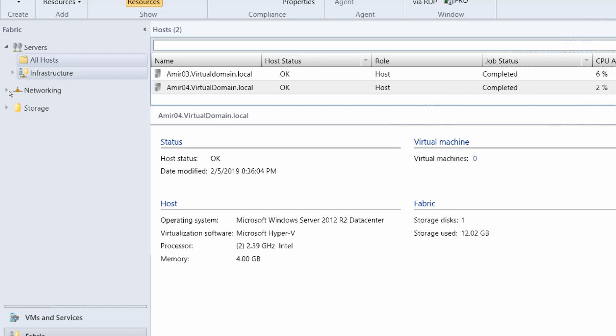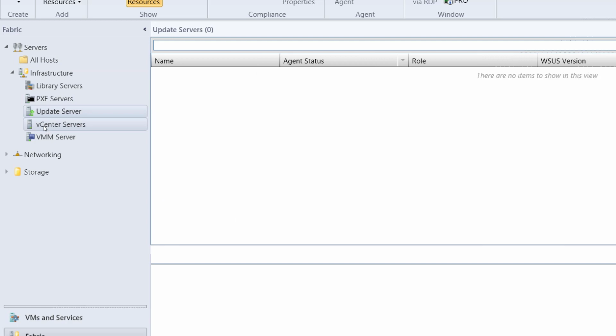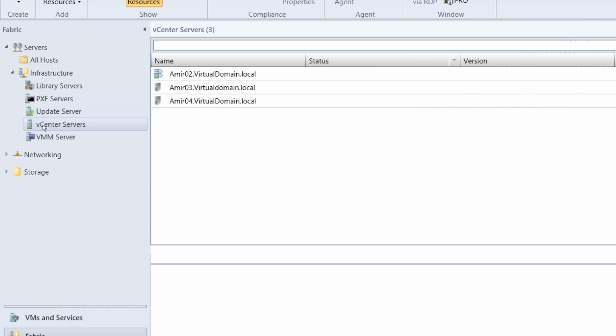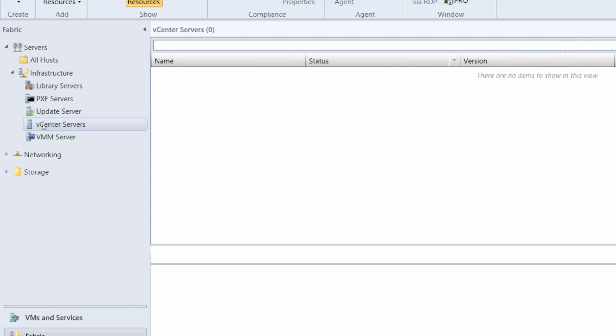So then there is infrastructure under the servers as well, and that infrastructure has library servers, PXE servers. PXE is pre-boot execution environment. So if you want to remotely deploy something, then you use PXE servers there. So update servers here. If you click that, vCenter servers. We don't have a VMware vCenter, but we have VMM server, right? So if you click VMM server, you can see your own server 2 here.